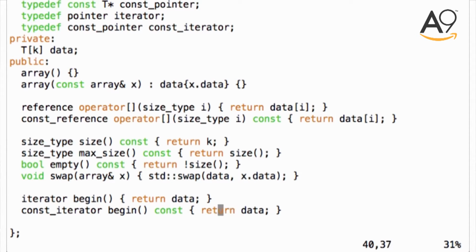This one is not const because it's not guaranteed that it's constant, because the thing it returns allows modification. The method itself doesn't modify it, yes, but if the array you had was const, you wouldn't want to give out iterators of this type. So if someone calls the previous version of begin on a const object, that's an error.